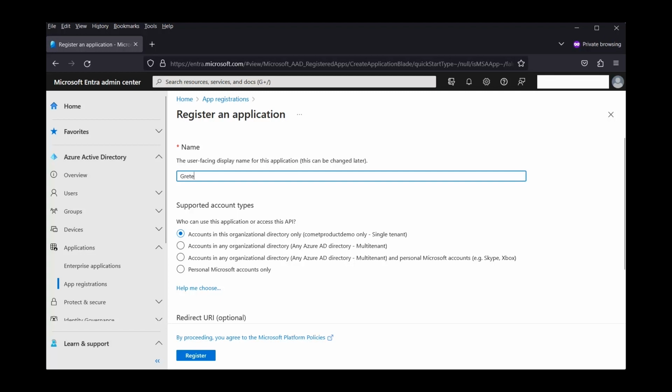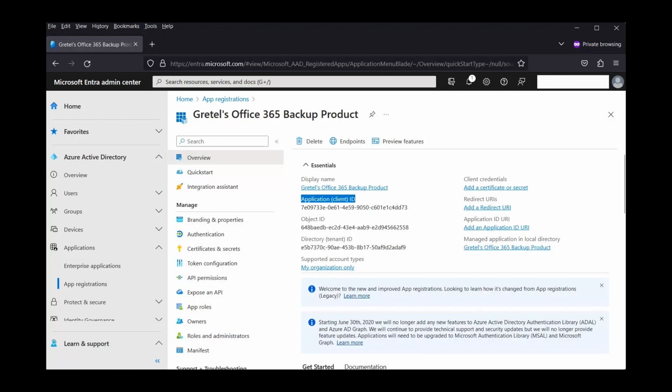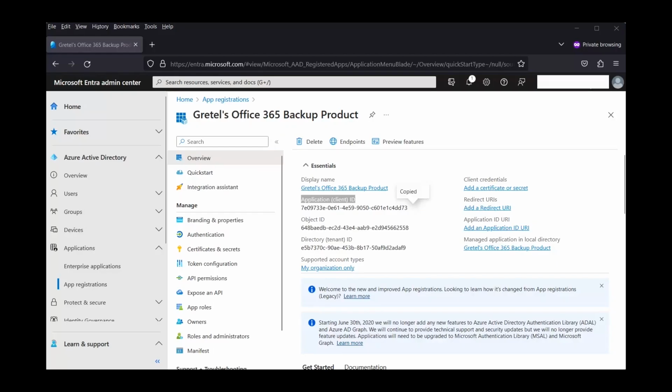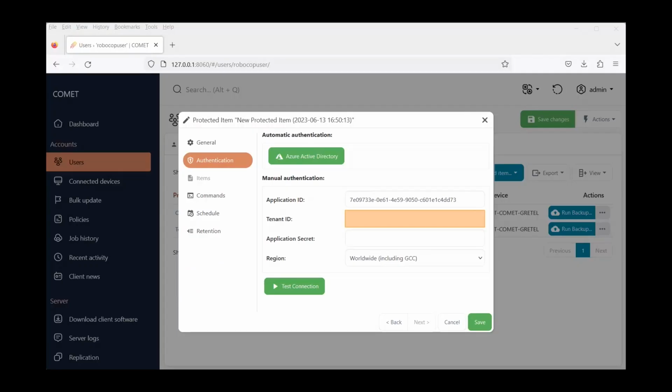Type in an application name here and click on Register. Now copy the application ID field here and paste it in the application ID field in the Comet server. Back in the Azure directory, copy the directory ID field here and enter it in Comet's tenant ID field. Make sure that there are no extra spaces in the field after the tenant ID.